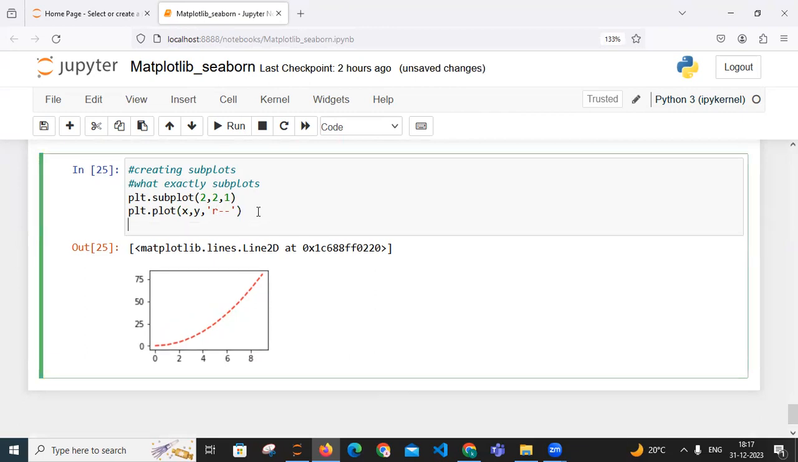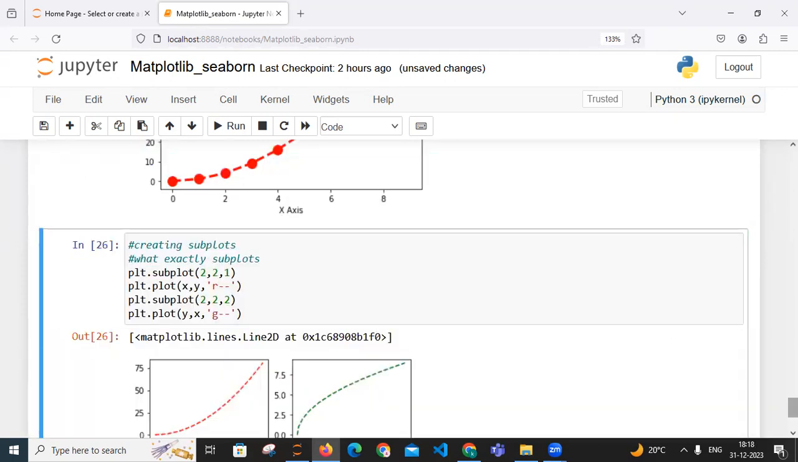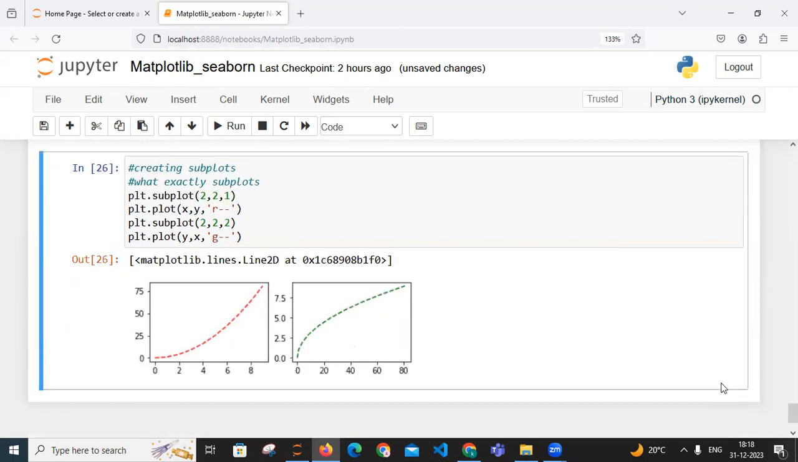Now I'll get another subplot, plt.subplot. Let's say here I am giving 2, 2, 2. And then I'll write plt.plot(y, x, 'g--'). Let's see what is happening. Just tell me what's happening over here. Now you focus on this. This plot is divided. This is a subplot. Two plots that are subdivided, right?